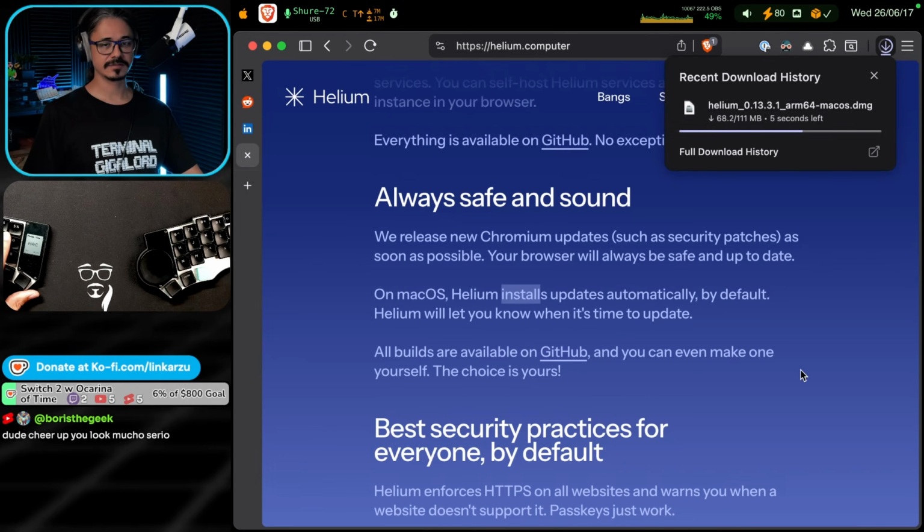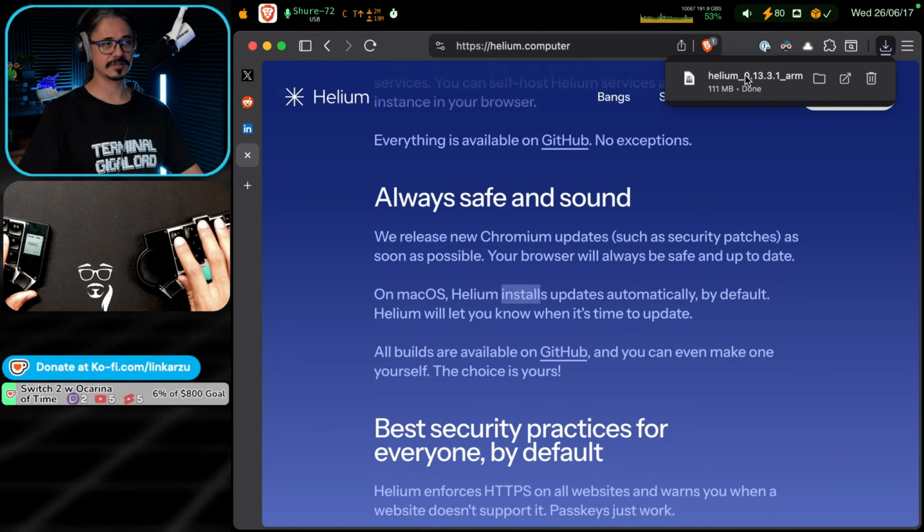111 megabytes. I don't want to show the downloads folder. I don't know what I have in there. Maybe a lot of dick pics. You already know. So just let me switch here for a little while.